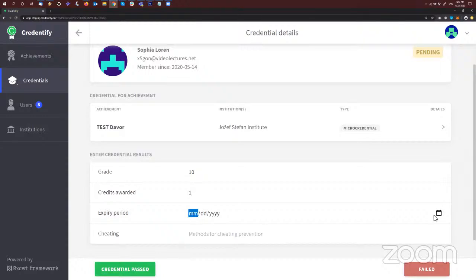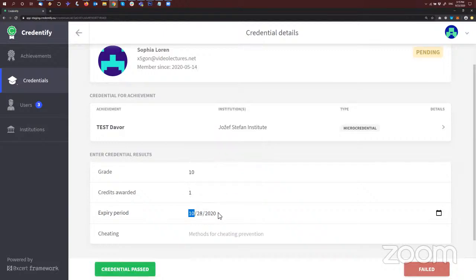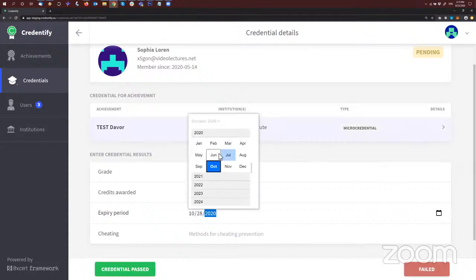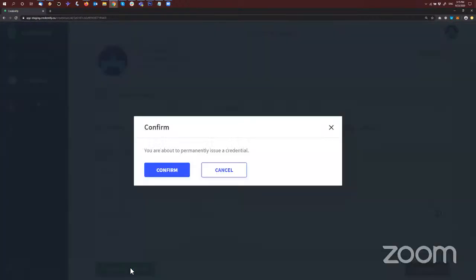Expiry period, I'd say, until the end of October, but I could as well say 2037, just for the fun of it. And cheating, I would say, does not apply. This was an optional thing. And I say credential passed, right? I'm about to confirm this.